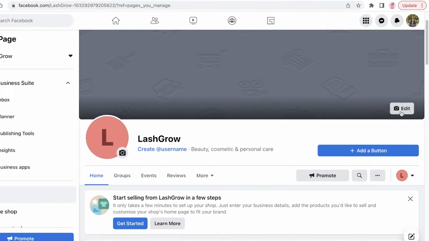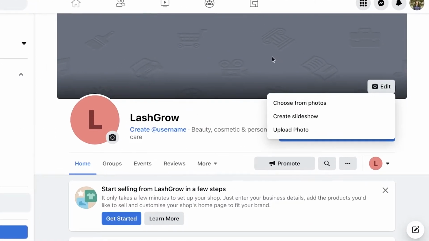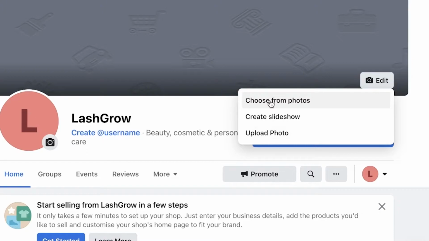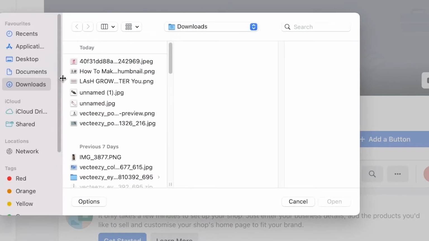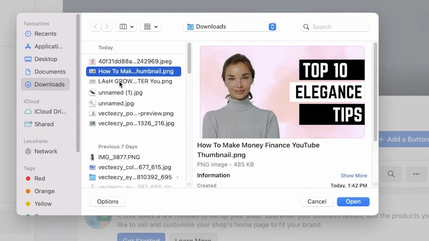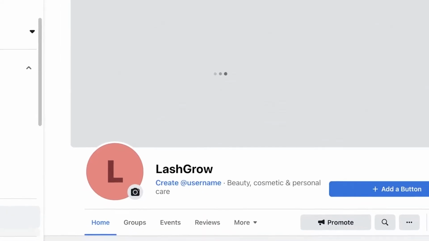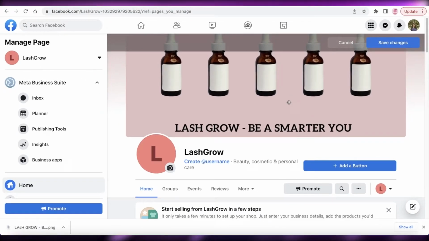And once I've downloaded this, I can simply click on edit over here on my Facebook cover photo, click on choose from photos, and I can simply click on upload photo over here. I'm going to upload the photo that I just created like so, and I'm just waiting for this to be uploaded.